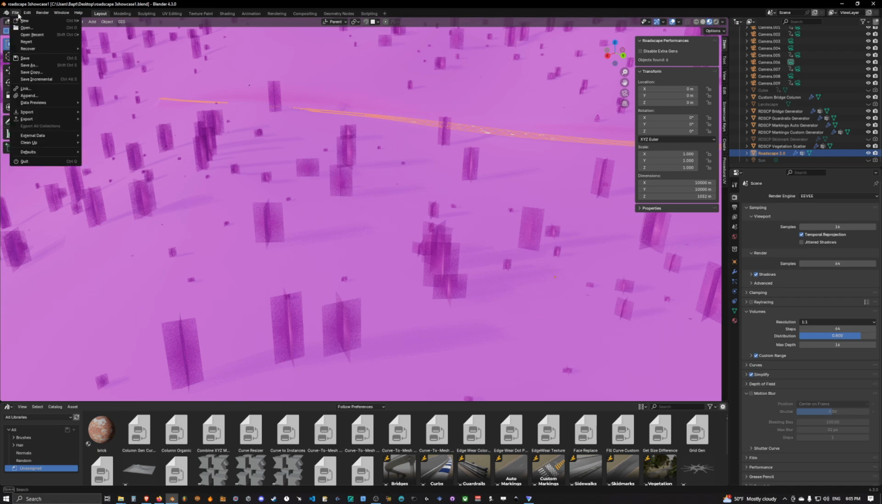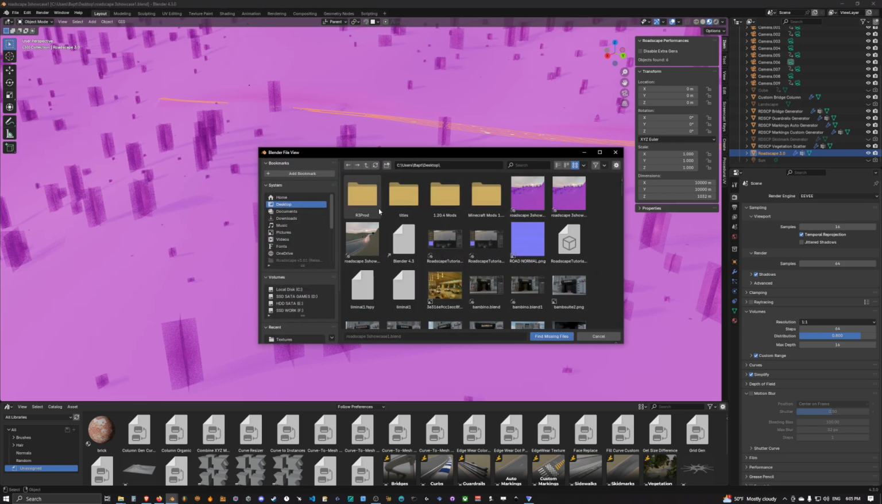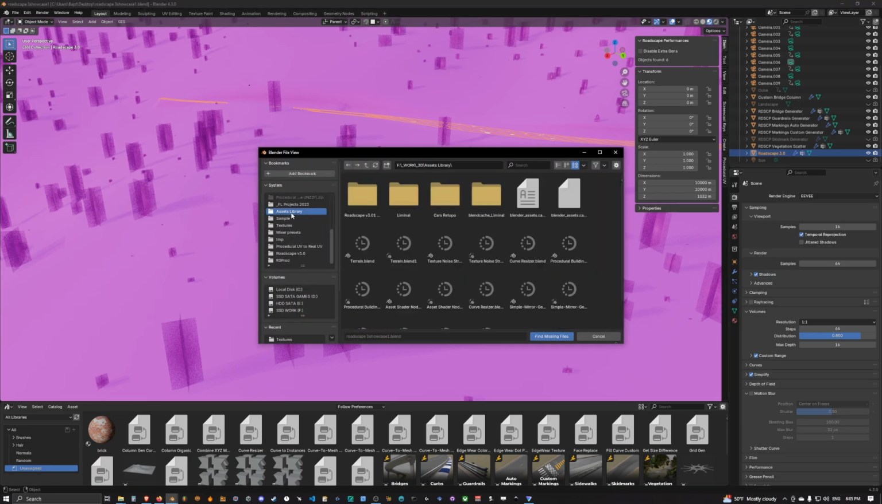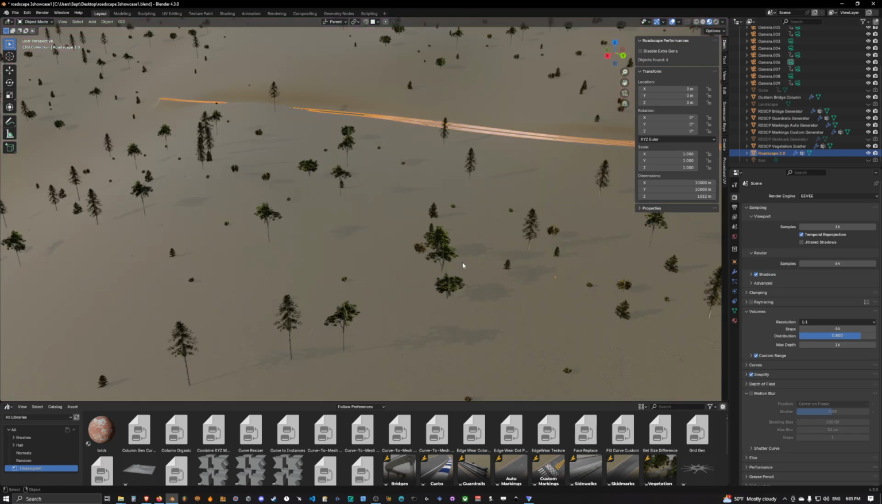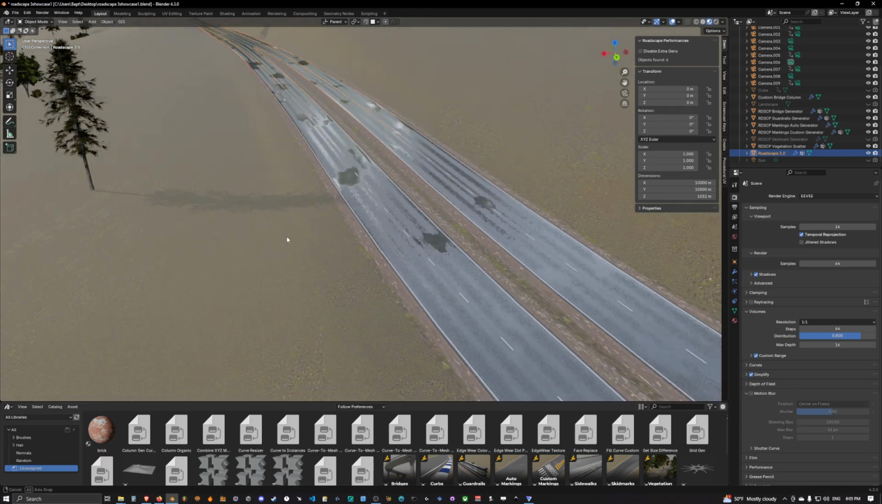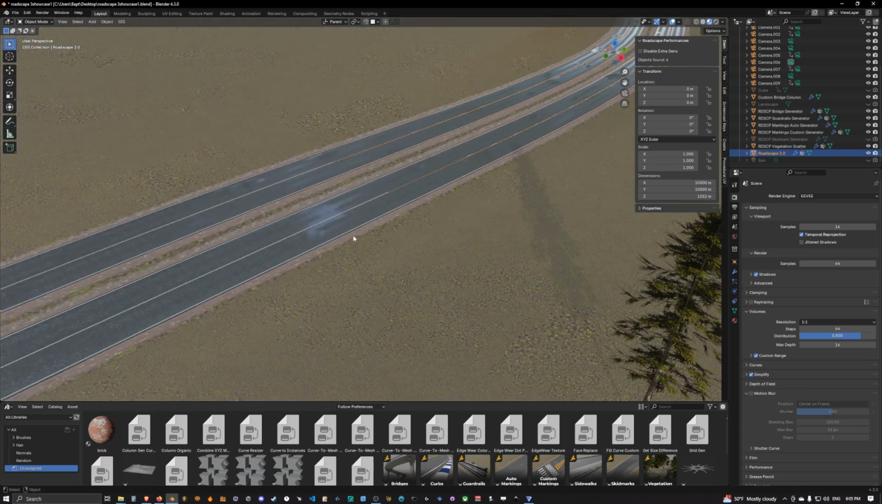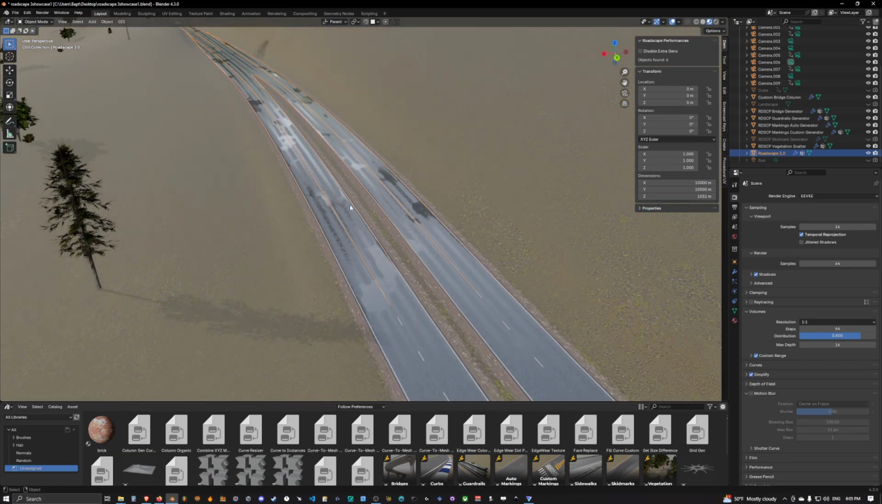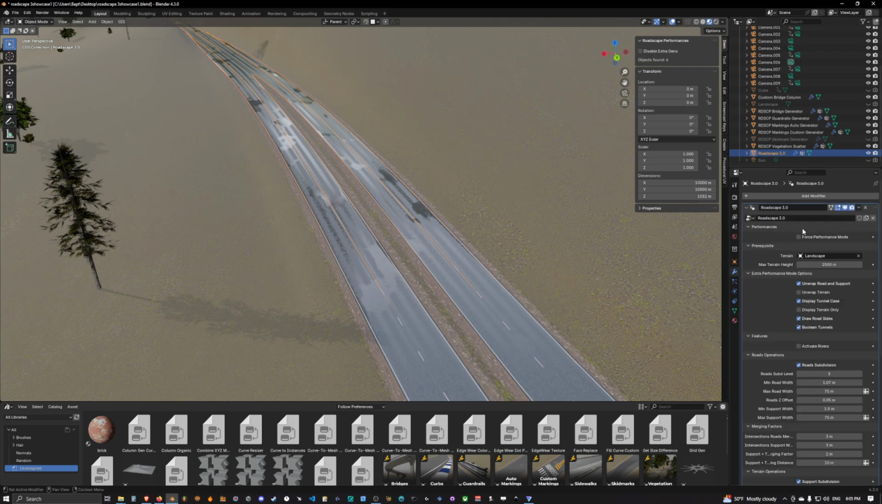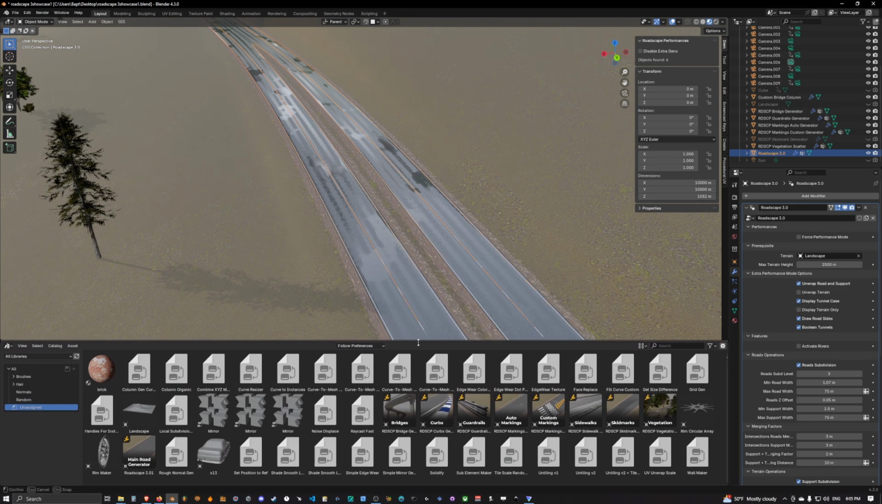So the first thing we can do is go to File, External Data, Find missing files, okay? And then we go into our asset library folder, Roadscape, textures, find missing files, okay? And our textures are fixed. And now in order to change the version of Roadscape in our project, so we have Roadscape 3.0 object here with the 3.0 modifier. What we want to do is go back into our asset library.